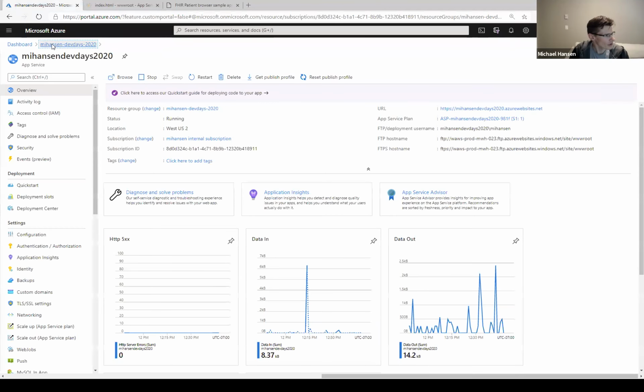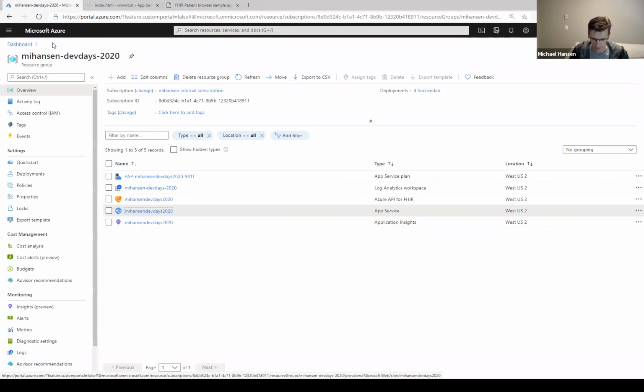I promised that I was going. Yep, go ahead. I have a question. Can this FHIR server also be used as a facade to existing databases? It cannot in its current form.